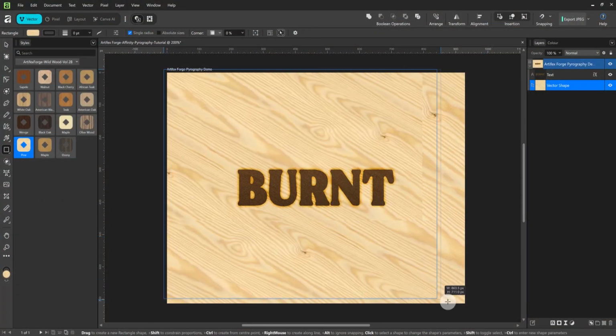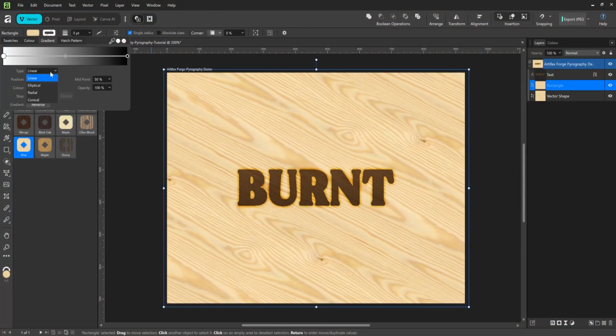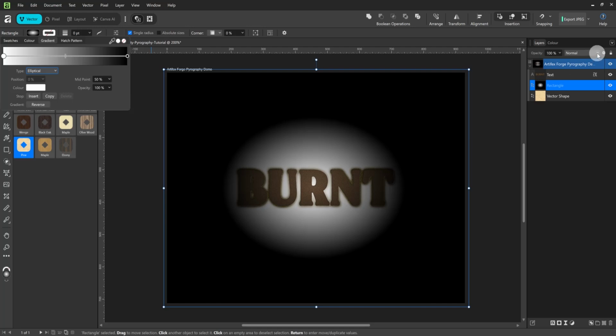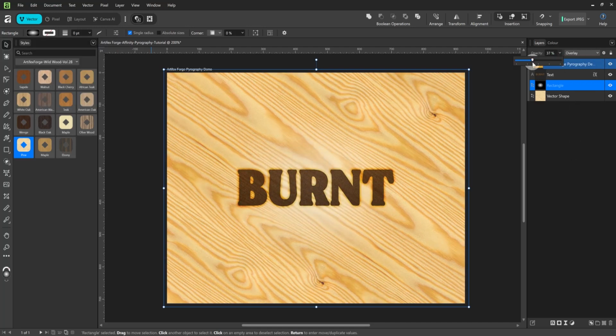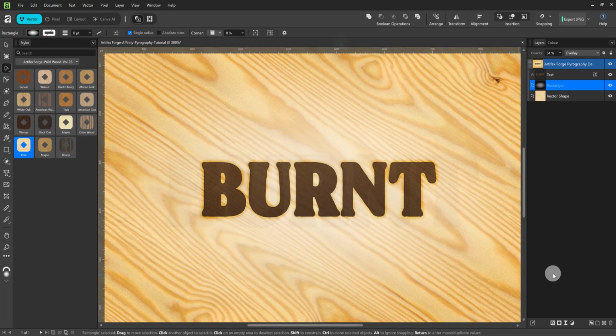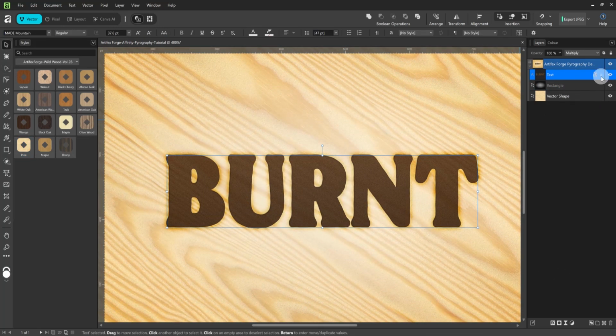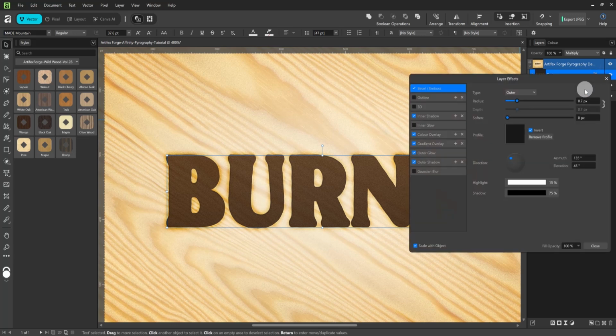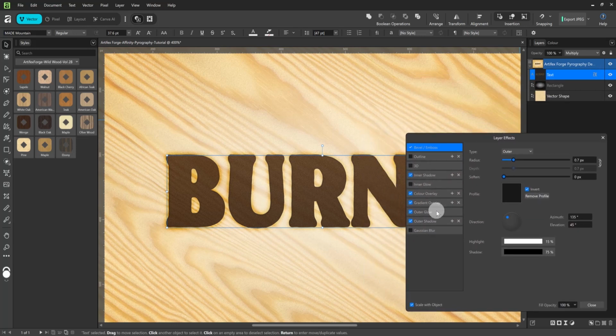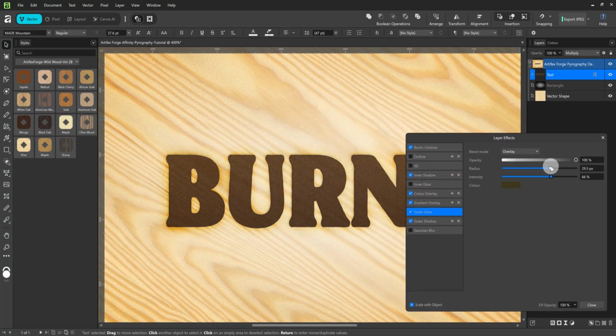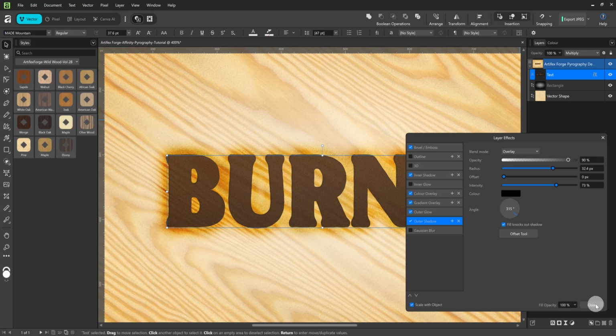If you want to make the wooden background more striking, add a gradient above it, set the blend mode to overlay, and adjust the transparency as required. And if you want to adjust the burnt effects, this can be done easily by hitting the effects icon on the layers panel, then clicking on the relevant effect and changing the settings. This is a great way to intensify the effects or vary them to work with different backgrounds.